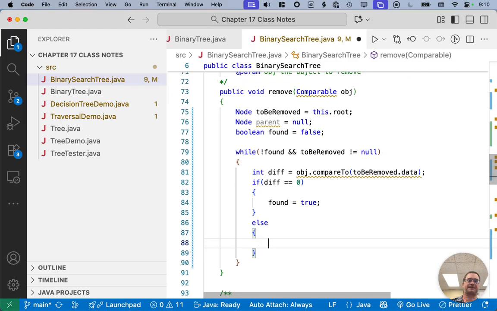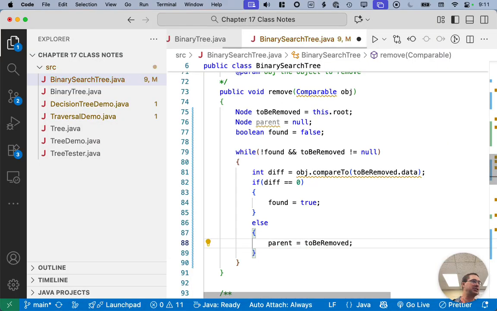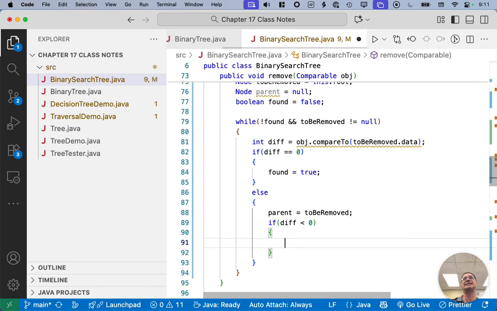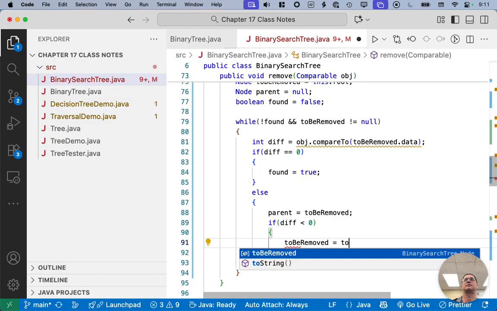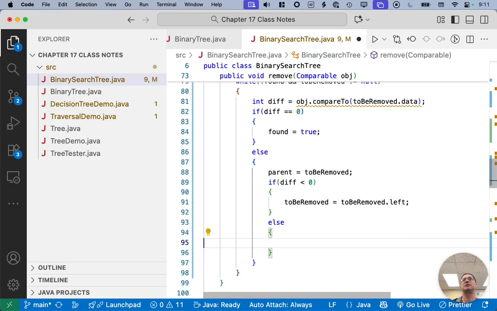Otherwise, we still have to search. We're either going to look in the left subtree or the right subtree based on the value returned by compareTo. But we also need to update the parent. So before we start changing what toBeRemoved refers to, we're going to set the parent to toBeRemoved because we're about to jump down to its children. If the node we're looking for is less than the node we're at, we'll go left. Otherwise, we will go right.